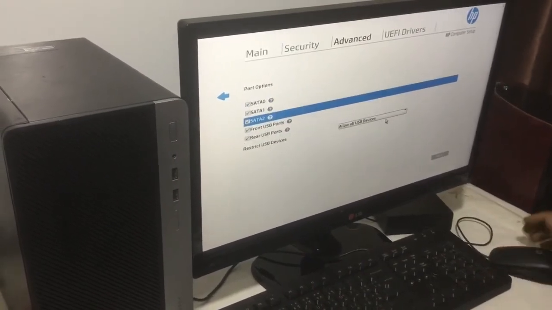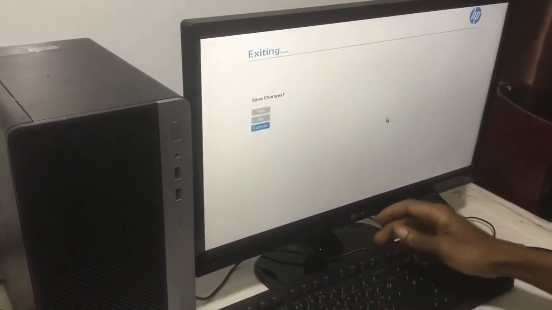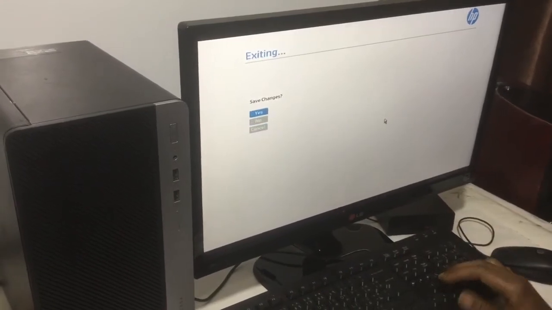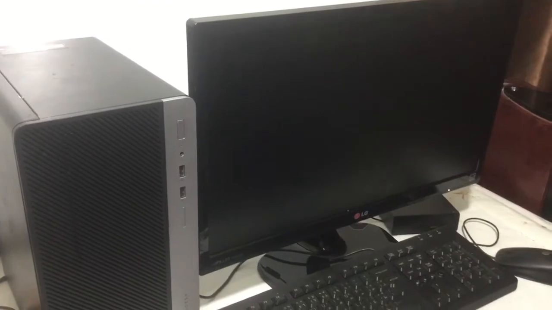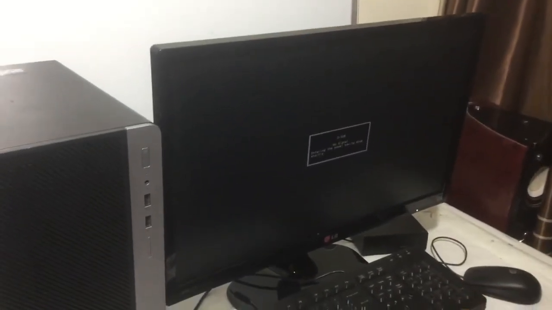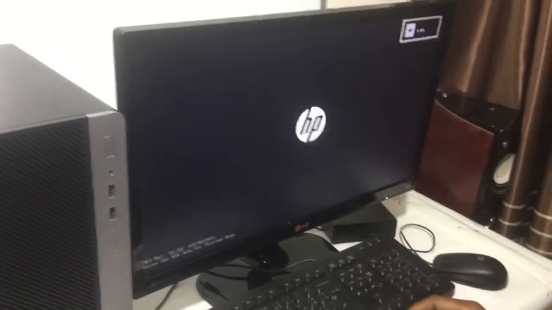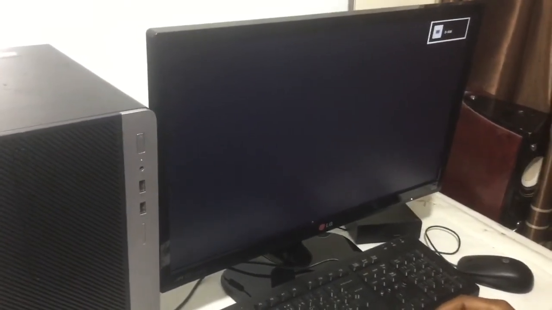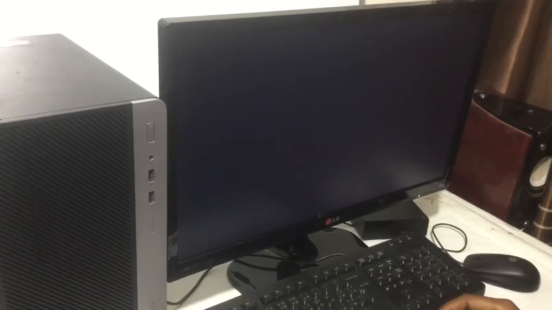So I'm going to go ahead and save changes and see whether we get the same error. I'm going to save changes by clicking F10. Then the computer is going to reboot. When the computer reboots, we shall not get that error, it will just load Windows files, and then you'll be able to go. This was just a quick video on how to resolve this issue. As you can see, our Windows files are loading, and this is how you do it.